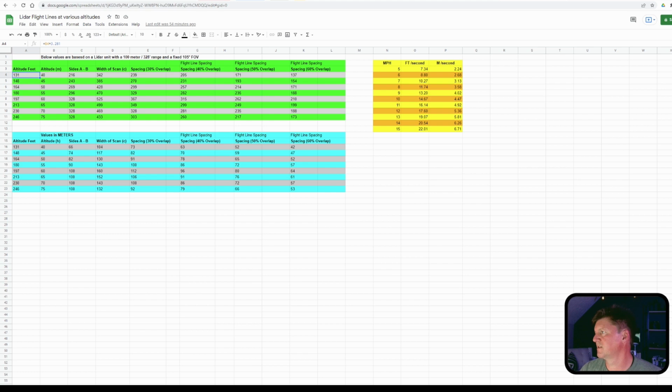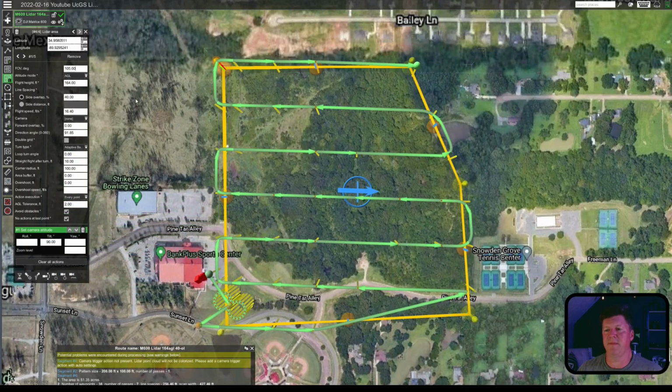So let me close this. So again, going back to UgCS, when you enter the field of view, what UgCS does is just assume that you will never fly at a height that is going to exceed the limits of your LiDAR unit. So in my case, mine is 100 meters, 328 feet. So I could never fly at a distance that's higher than that, or I would have no scan. So anyway, let's move on.